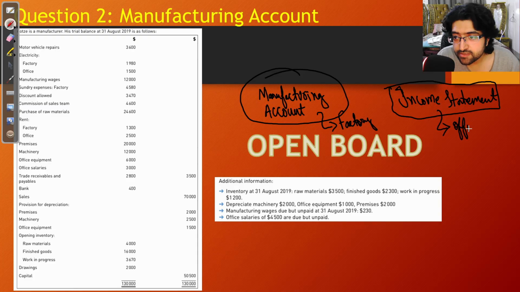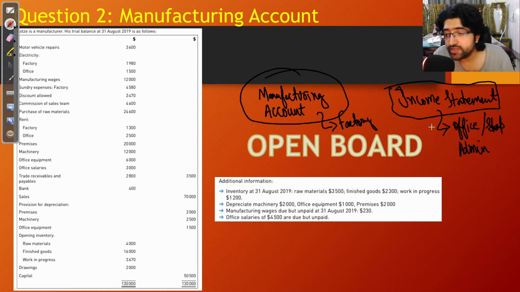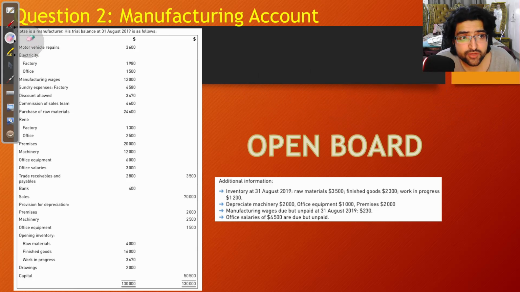Okay? Office, shop, sales staff, admin, finance, all those expenses go in the income statement. Only the expenses relating to the factory, obviously direct and indirect both, will be recorded in the manufacturing account. Okay? Now let's move on. Why did I tell you that? Because you should know how to identify between these two.